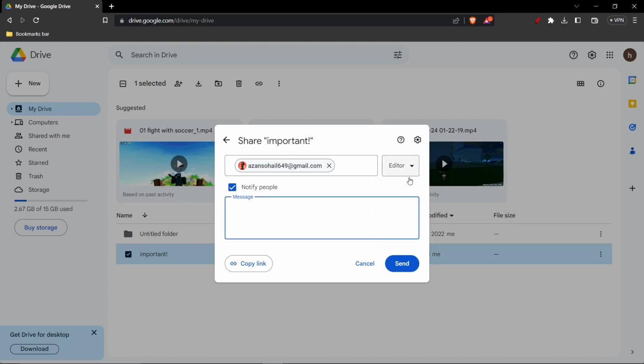In my case, I want to give him editor, and then you can send a message with it also, but in my case I don't want to send any message, and then you can click send.